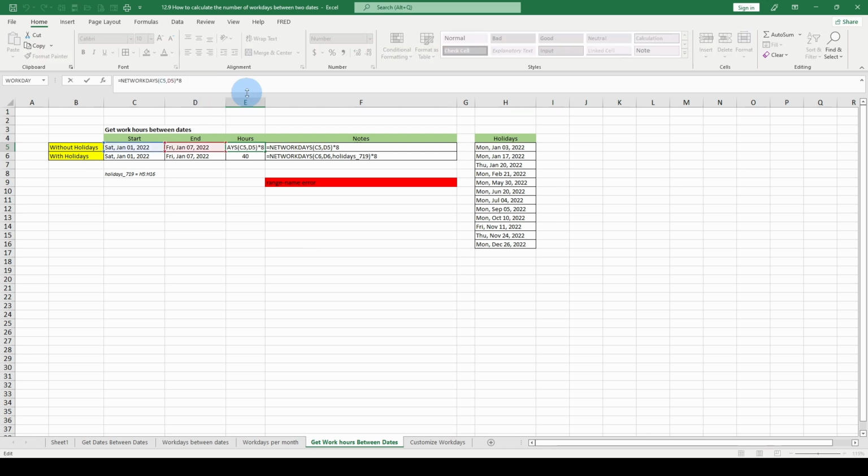Remove the times 8, and we have 5 days. We have 5 days, and we work 8 hours a day. We have 40 hours. We want to compare without holidays and with holidays. Well, wait a minute. January 1st, a Friday, through January 7th. If there's a holiday on January 1st, we are not accounting for that because the workday is set up as Monday through Friday.